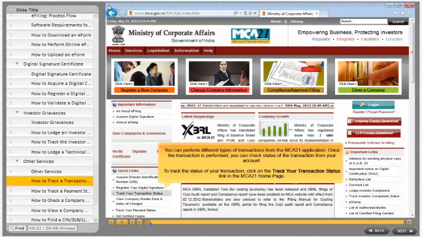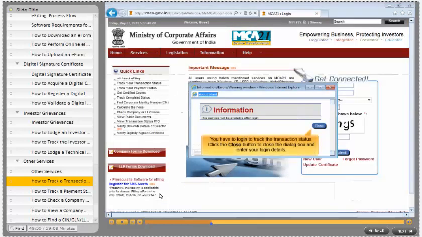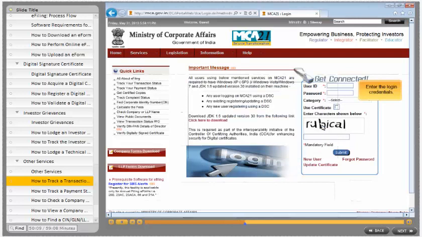You can perform different types of transactions from the MCA21 application. Once the transaction is performed, you can check status of the transaction from your account. To track the status of your transaction, click on the Track Your Transaction Status link in the MCA21 homepage. You have to log in to track the transaction status. Click the Close button to close the dialog box and enter your login details. Enter the login credentials.